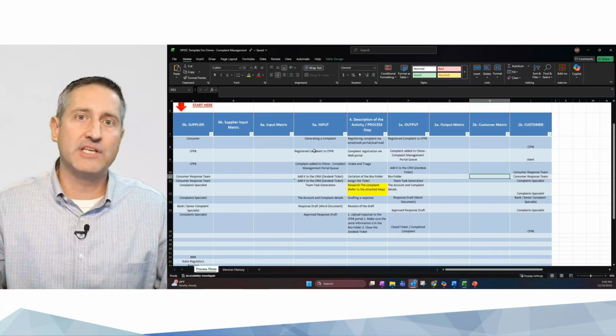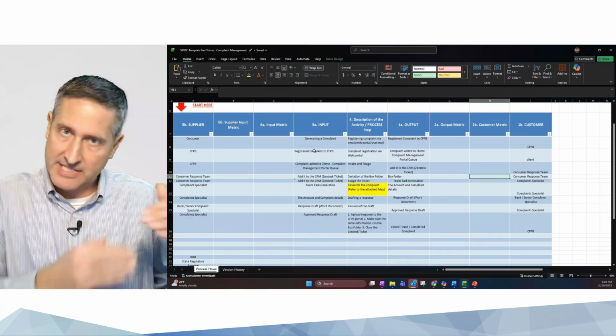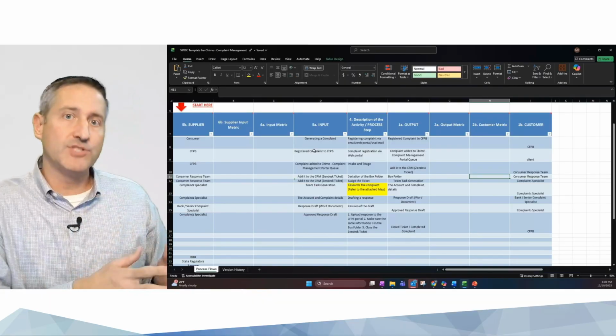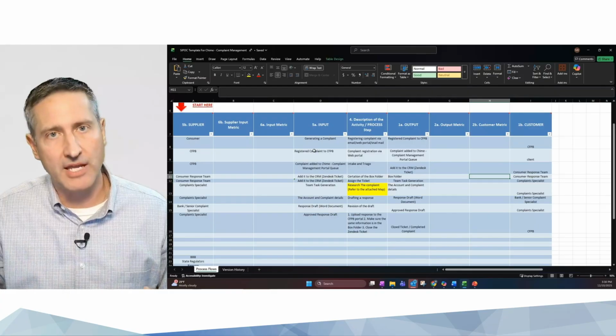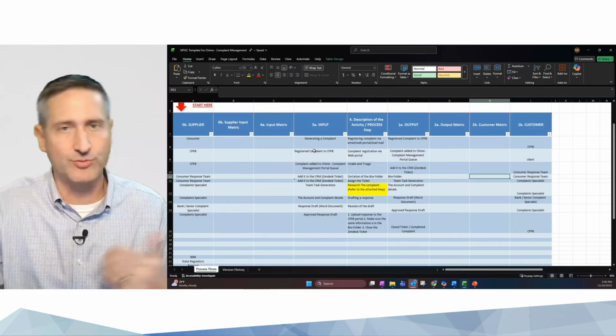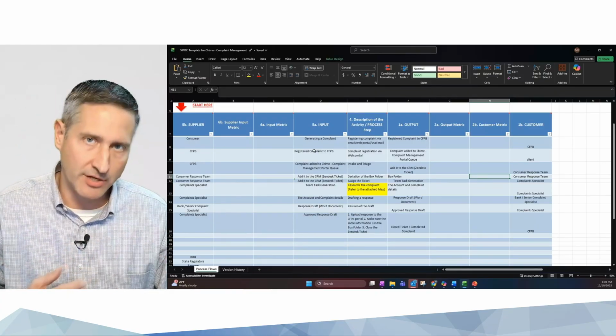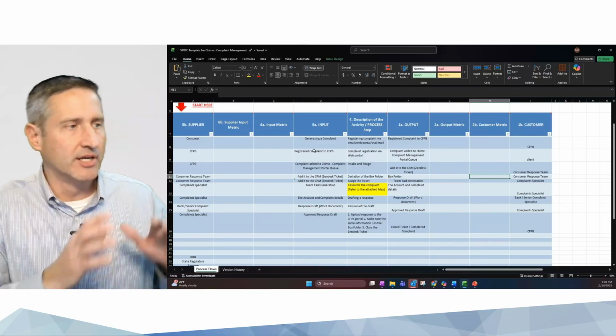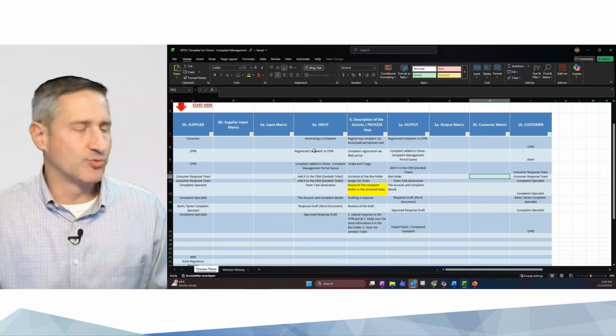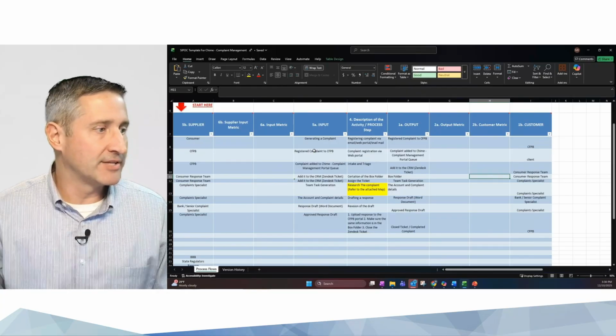Now, this is a much deeper dive than that simple list SIPOC. I'm using this more in the analysis phase, especially in very complicated processes where there are lots of handoffs between different departments, and I want to understand where some of those gaps in those handoffs are occurring. This methodology is really powerful for that. And so that's how we use it.